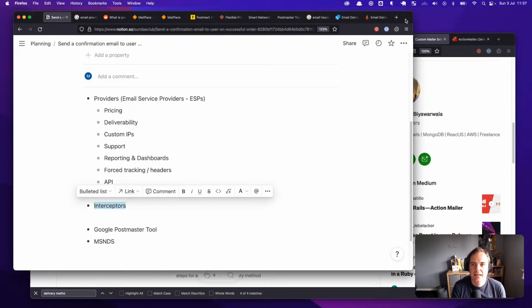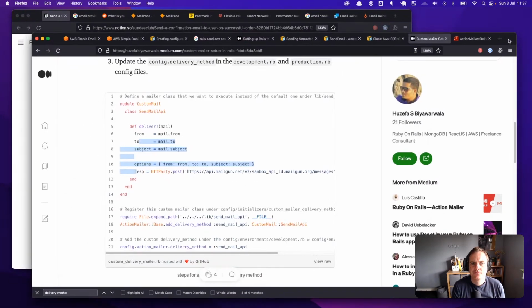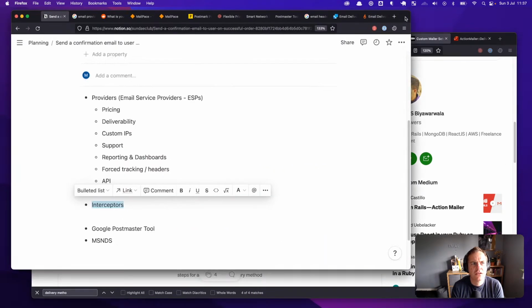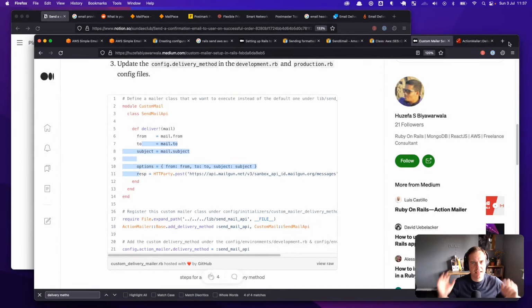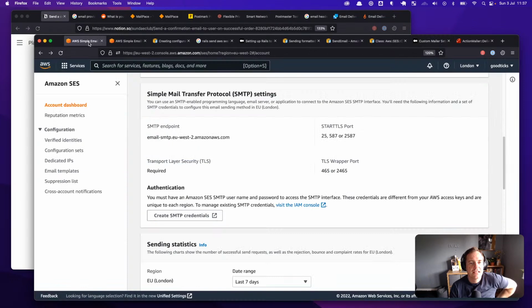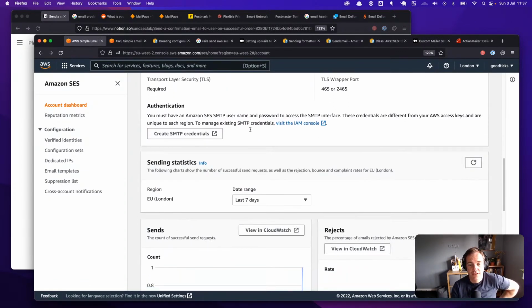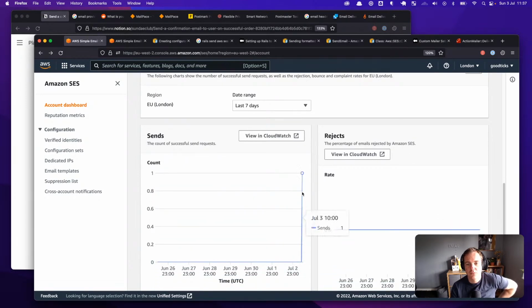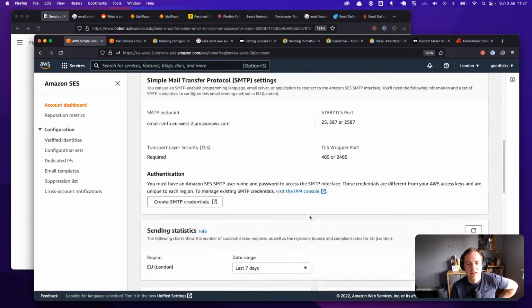All right, interceptors is the last thing I wanted to mention. Yeah, just to go back a step, on the whole I'm probably convinced that it's not worth the hassle to use SES for the sake of, I don't know, like $250 a month or something like that. This all seems fine and wonderful. We've sent one email, that's great, blah, blah, blah.